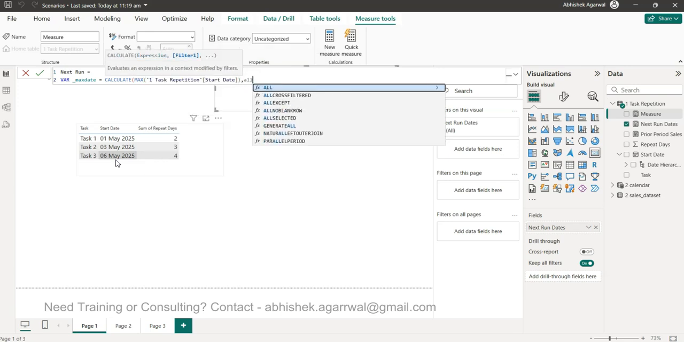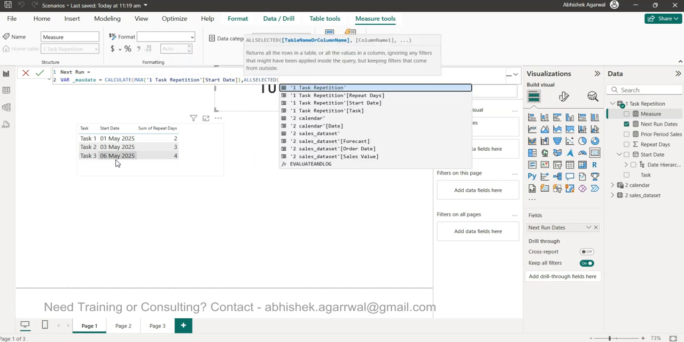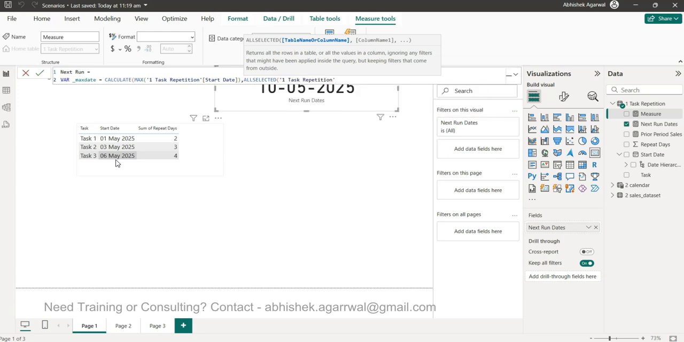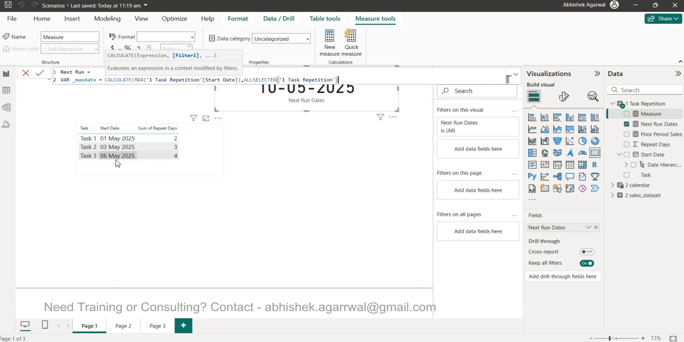And then we will just make sure that we are taking all the selected, or that means all the filters basically over here, and we will write, in this case, the task over here. So the table name, which is the task repetition. Okay, that is one. Second is var underscore, we will find out the repeat day.